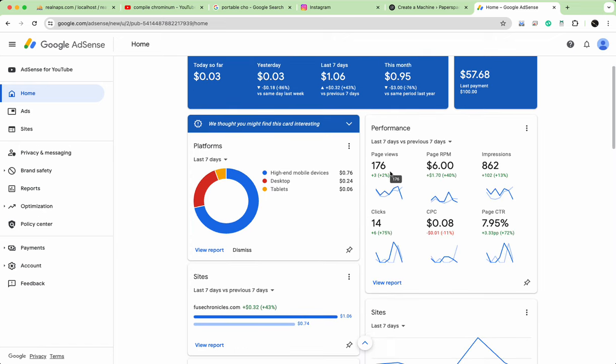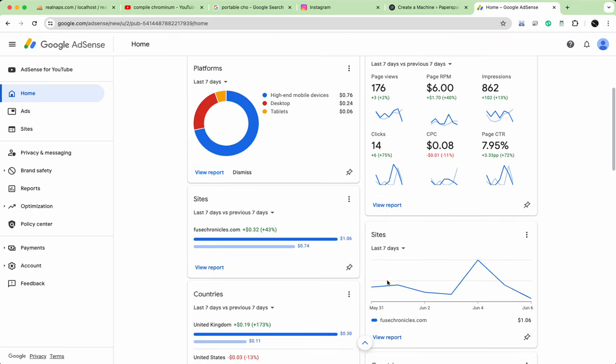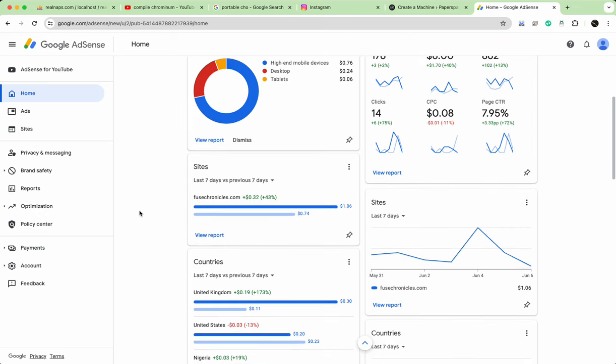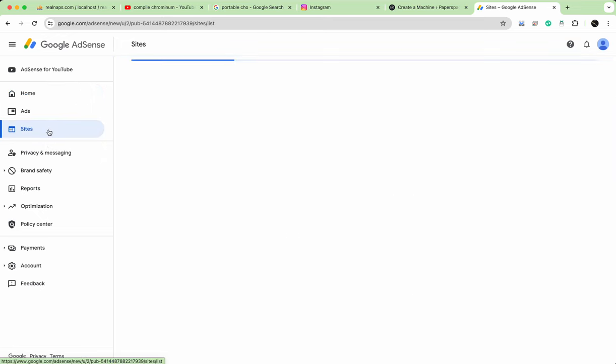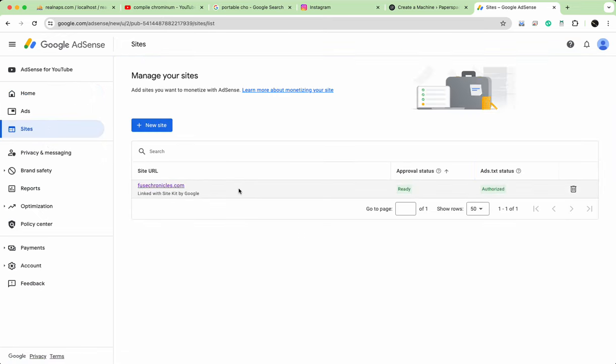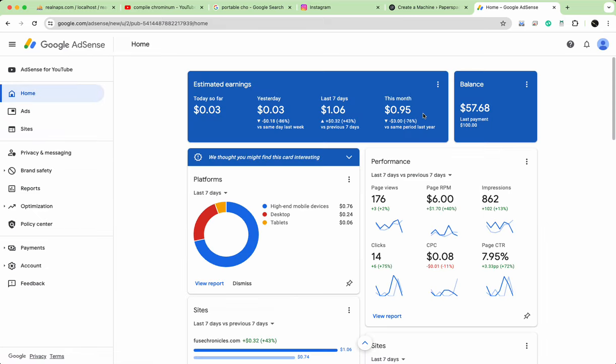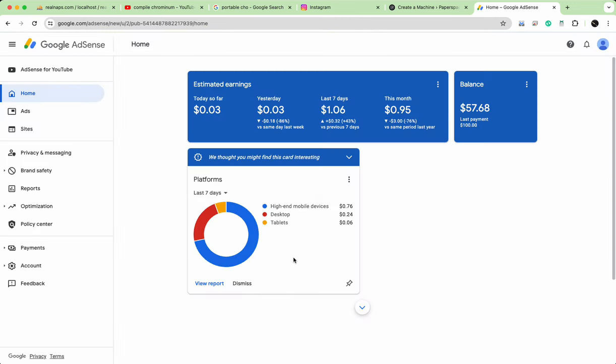You can see current page views 176, clicks 14 clicks, CPC, RPM, impressions, click-through rates. I mean, this guy is struggling, right? If I head over to the site, I'm not supposed to show you his website, but I just wanted to show you this is legit. He doesn't even know I'm going to be doing this right now. I want to blow him out of proportion. So this is Fuse Chronicles. Okay, so fusechronicles.com, and if I head back here, you can see this is the front page.